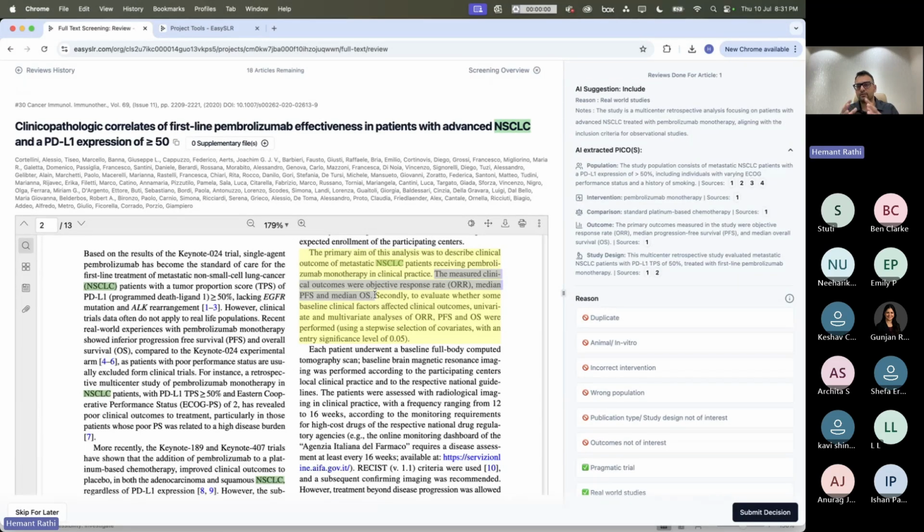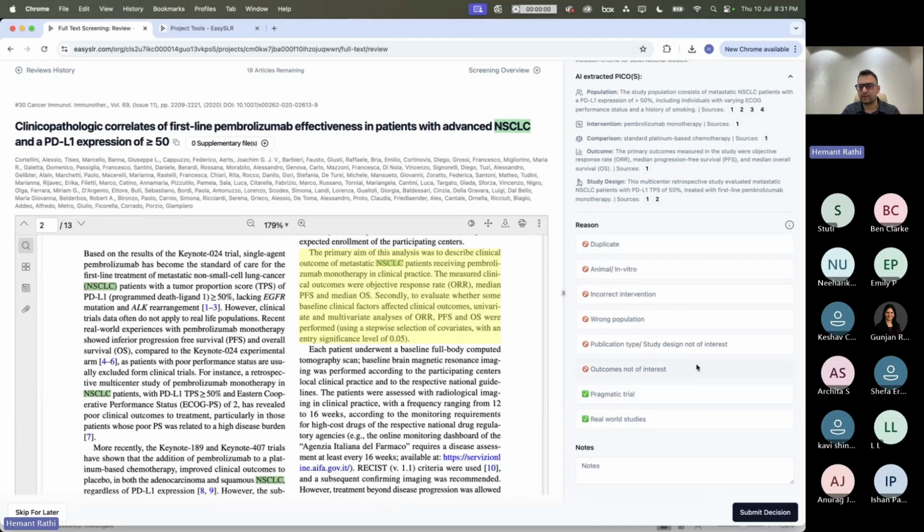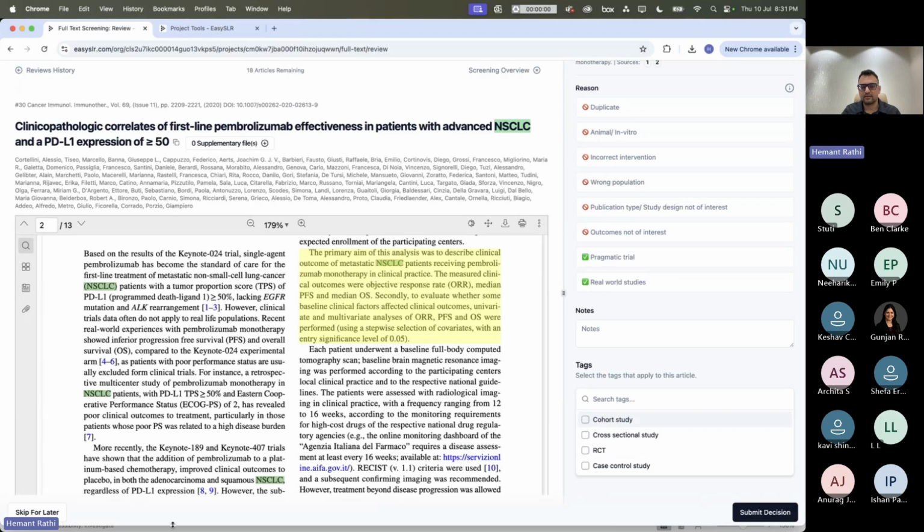So not just is it linked back to the source. Also, a lot of the times, unless it's a very complicated protocol, by going through AI suggestions, notes, and PICOs, we kind of know whether we want to include this article or exclude this article. The other functionalities continue to operate the same way as the title abstract screening stage. So we have the reasons, notes, and tags.